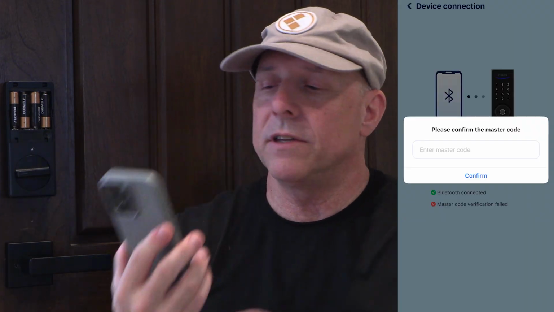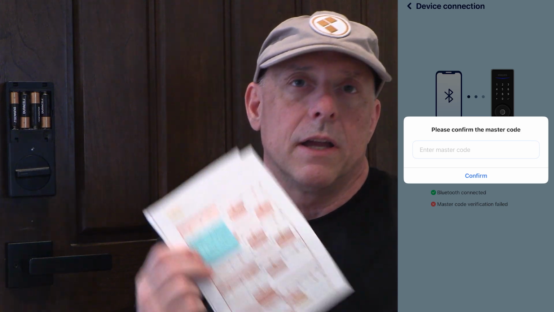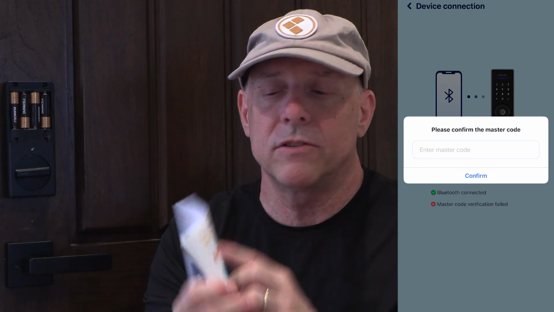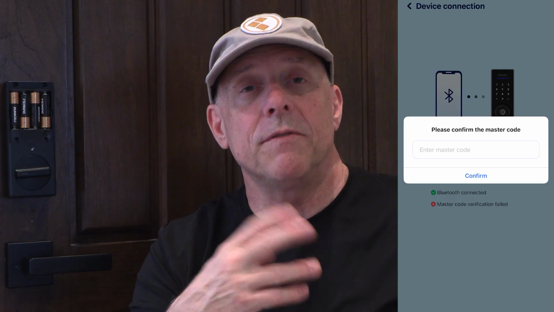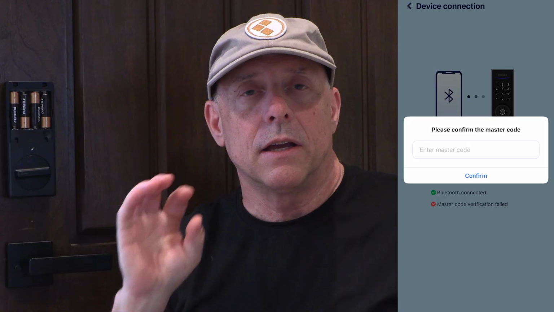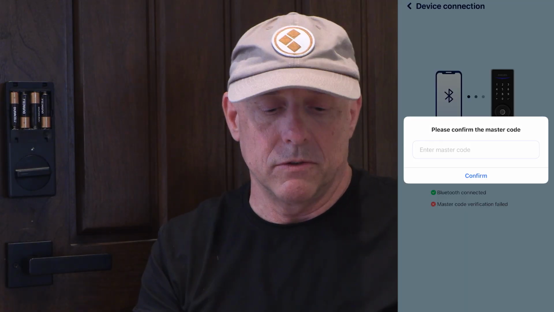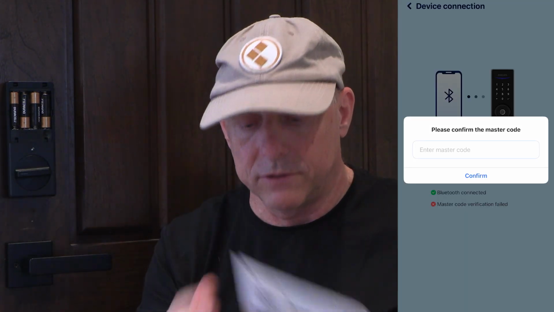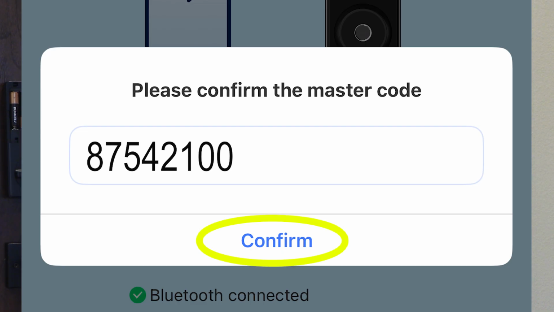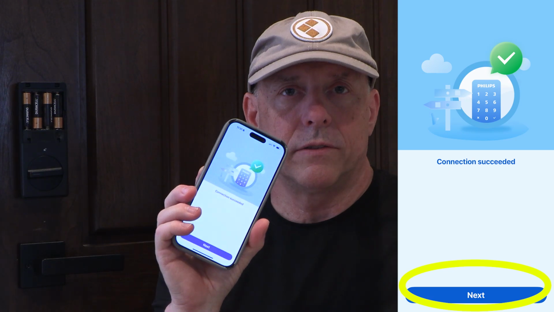So the next thing it wants is for you to enter the master code. That's the master PIN code. Now, if you reset everything back to 0, the master PIN code will be back to the default, and the default, as you can see in the instructions, is 1, 2, 3, 4, 5, 6, 7, 8. So that's what you would enter. If you've previously followed my videos and programmed the new master PIN code on the outside using the keypad, then you're going to enter that code. So I've made a note here what my code is, so I'll go ahead and enter that. And once you've entered it, press Confirm. And connection succeeded.